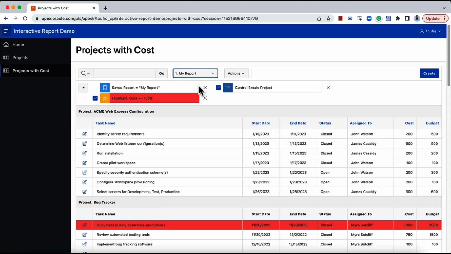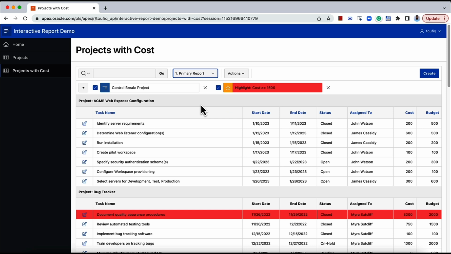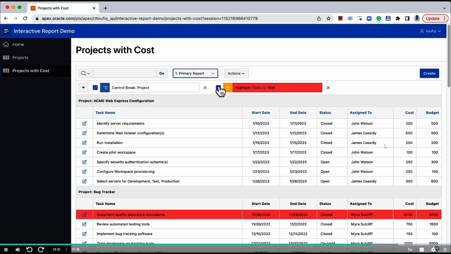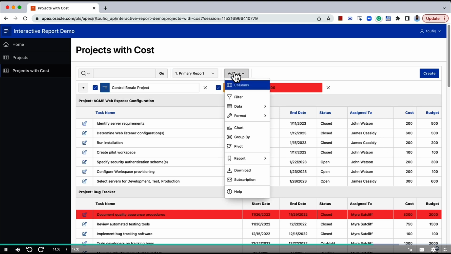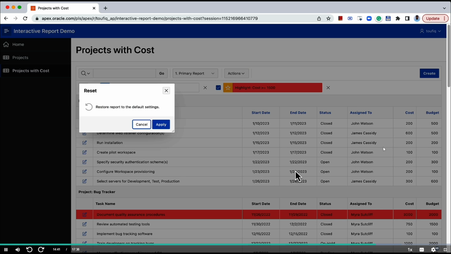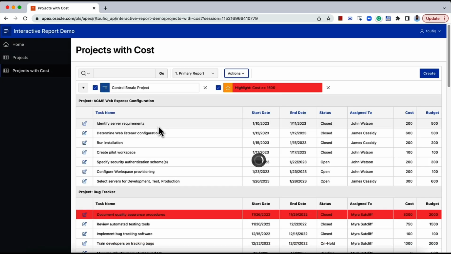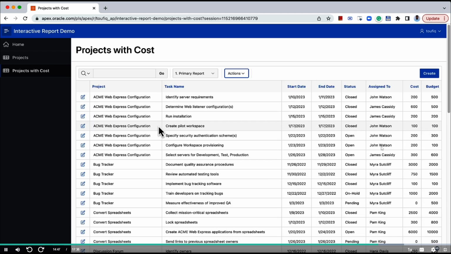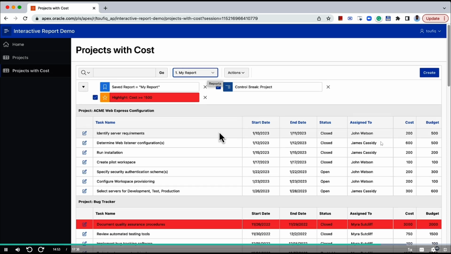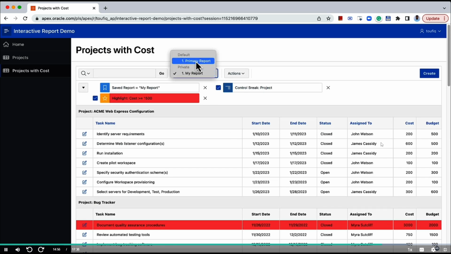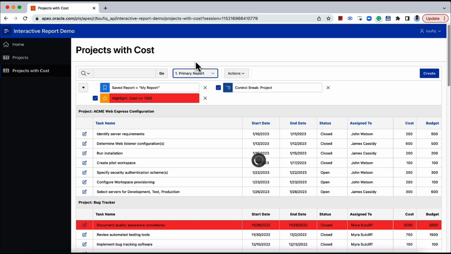Once I have made these changes and saved it as a report, I can go back to my primary report, and if I want to go back to the default settings wherein I don't have all these customizations, I can click on actions menu, go to report and click on reset. This will reset the report to the default settings. You can click on apply and the report will be reverted back to the default settings. If I toggle back to my private report which I just created, these are the customizations which I made, and I can again go back to the primary report which does not have any customizations.